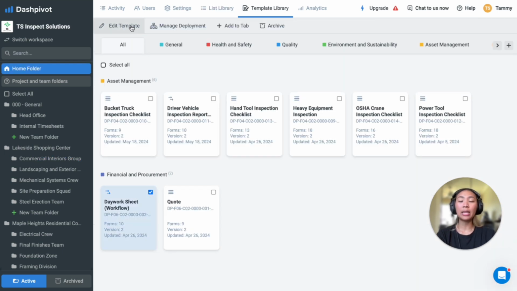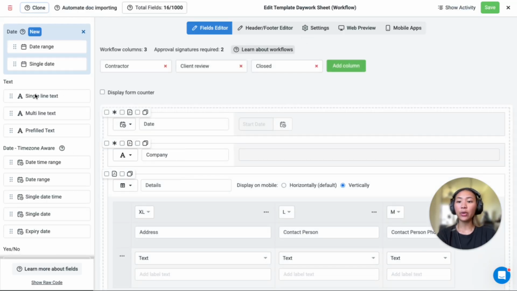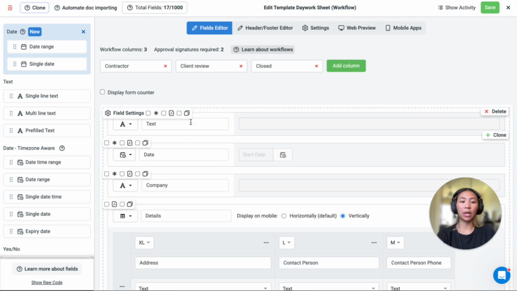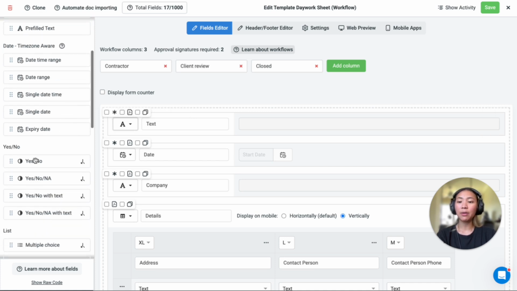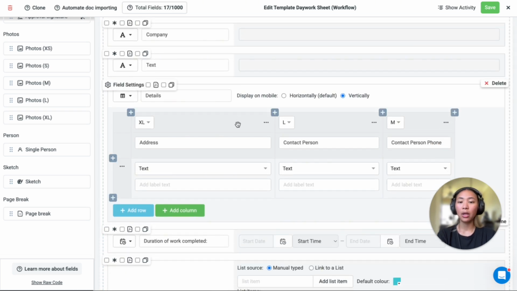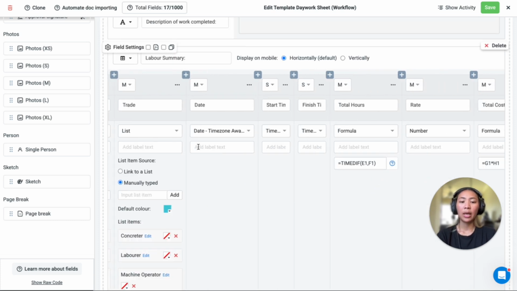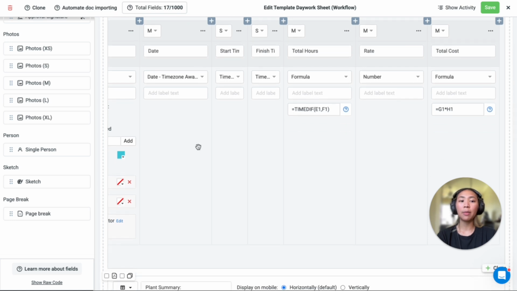Editing the template format is easy if you need to update the daywork sheet format. Dashpivot features a user-friendly drag-and-drop system for the template builder, allowing you to format your template to best suit your organization's needs. There are many different types of fields available for you to choose from, and you can rearrange the fields freely as you see fit. To ensure that important and unique information is captured and not duplicated, fields can be made required or excluded in form cloning in the field settings here. And as we saw earlier, formulas can be implemented for auto calculation, displaying certain values, and referencing multiple tables.